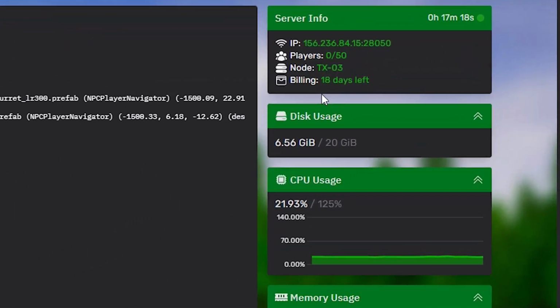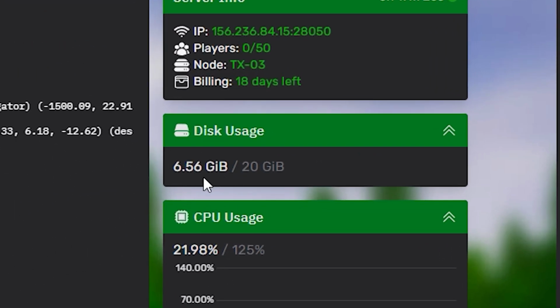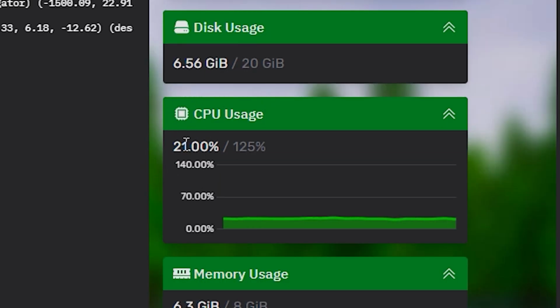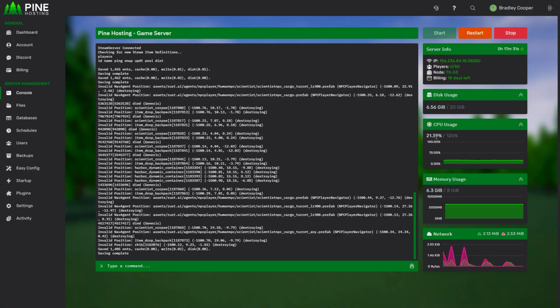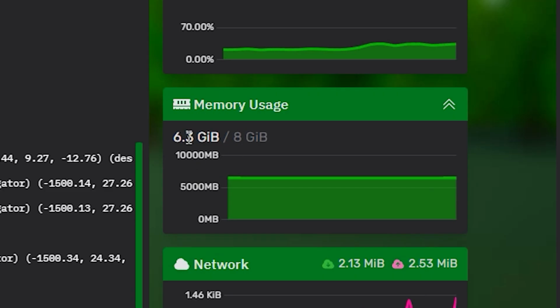We then have your resource usage. So we have disk usage, which is how much storage space you're using and the max you can use, CPU usage, which is how much CPU percentage you're using and your max CPU percentage. Obviously, if you see your CPU usage spiking close to your max, then it would be a good idea to look at upgrading your CPU or potentially looking at optimizing your server, as there could be a plugin that's causing CPU spikes. Same thing applies for memory usage.